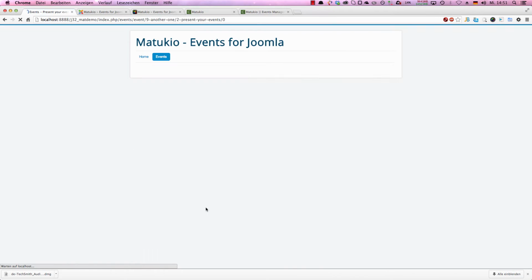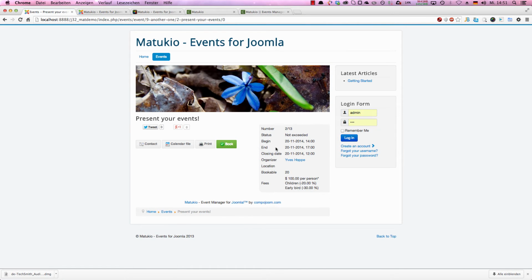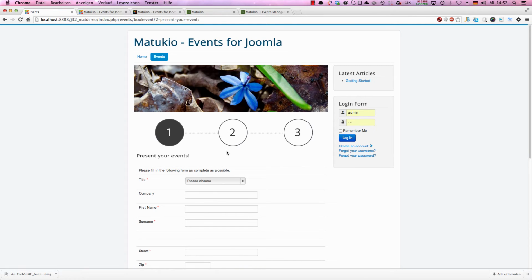Let's change to this event. Here nothing has changed, or not much has been changed. One thing you're going to notice is that if you want, the different fees are also shown here. If you don't want that, there's a setting in the back end, and only the normal ticket fee is shown. So let's go to the booking form.